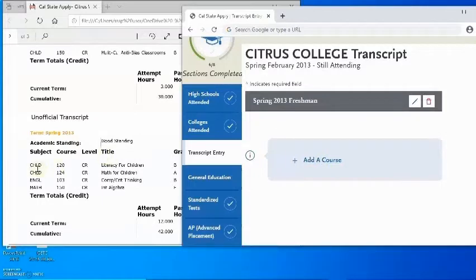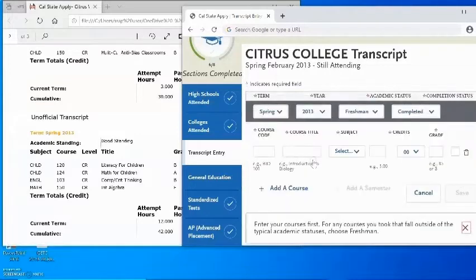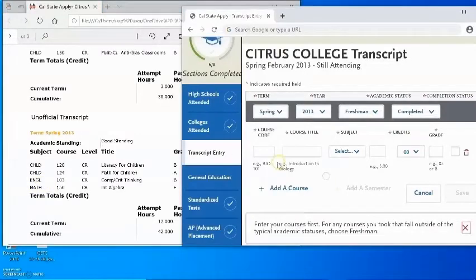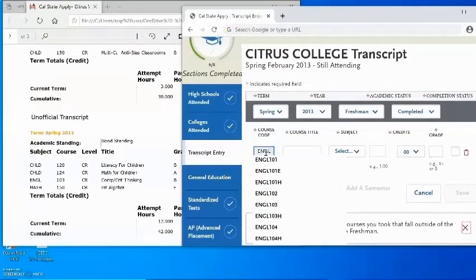So we have 4 courses listed under spring 2013. So we're going to add in, as an example, let's go ahead and start with English 103. So we're going to click on Add a Course. Under course code, what you're going to do is type in the abbreviated subject. So here we're going to type in ENGL. And watch what happens when I type ENGL. I'm seeing a list of all of our transferable Citrus College courses, and I just found English 103.